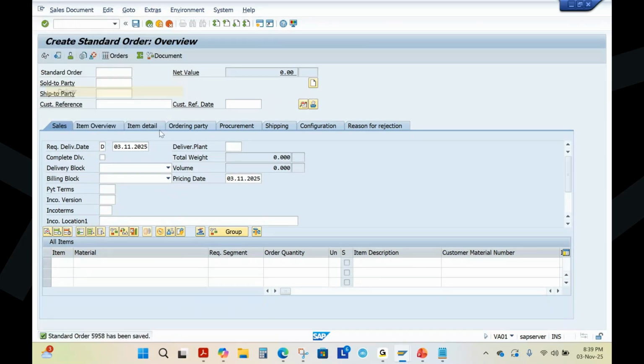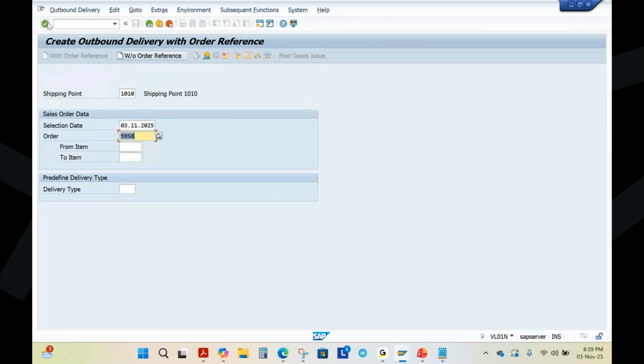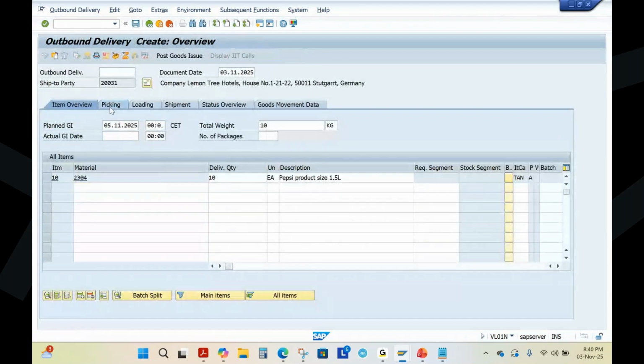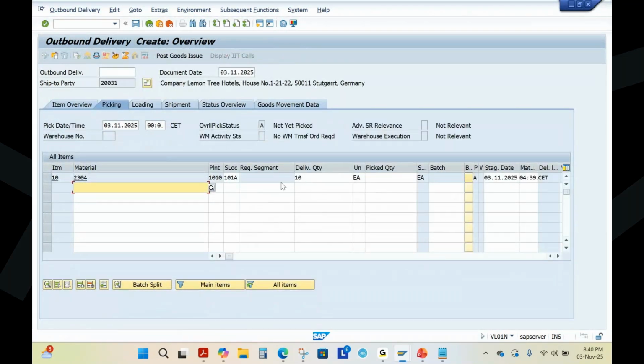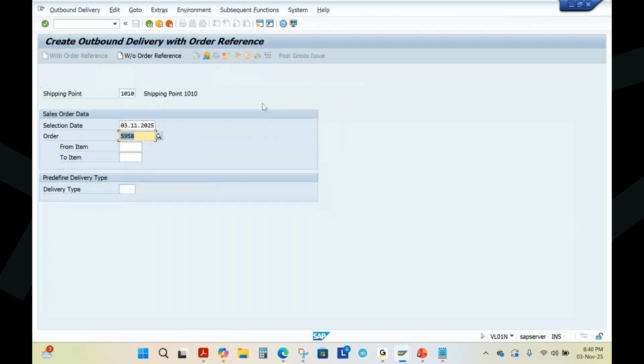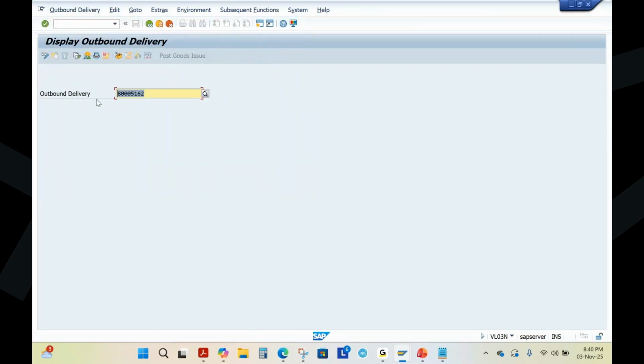Let's go to deliver. Okay, I'm doing the delivery. I'll go to picking, enter the picked quantity and post goods issue. So manual billing, what to do here? Outbound delivery, right? So let's take the outbound delivery. Okay, this is the outbound delivery.